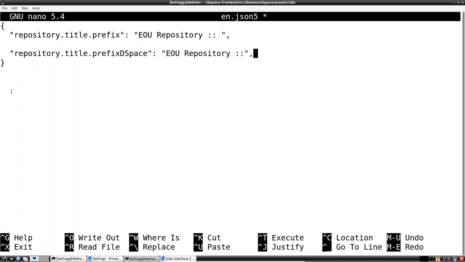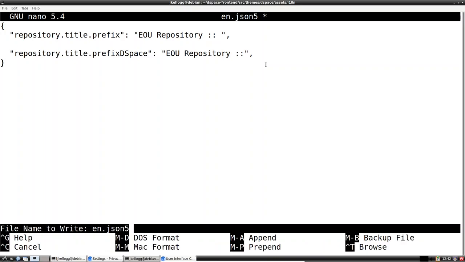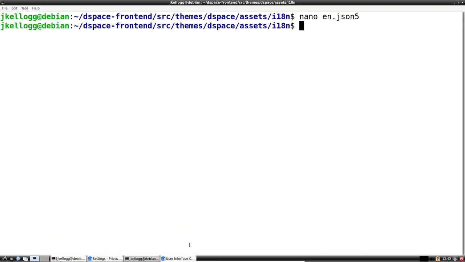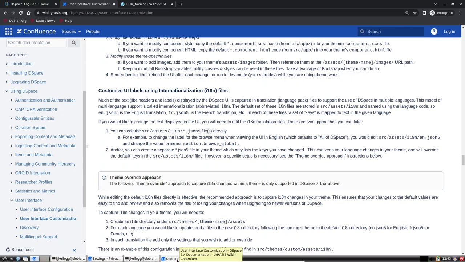Okay, that should be good. So now I think there's some more steps, but I'm going to do Control X to get out of there and Y to save and enter. And let's look at the instructions again.